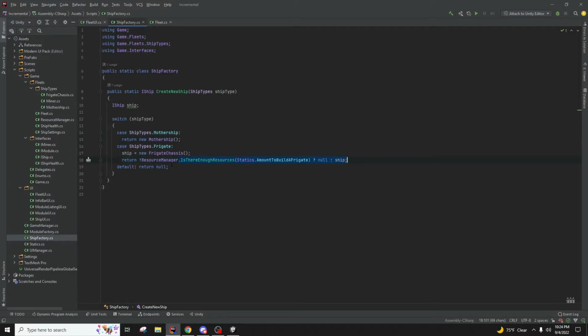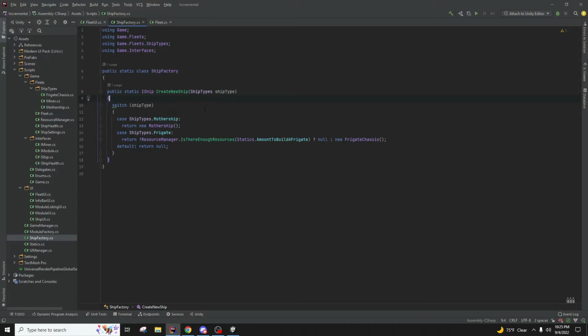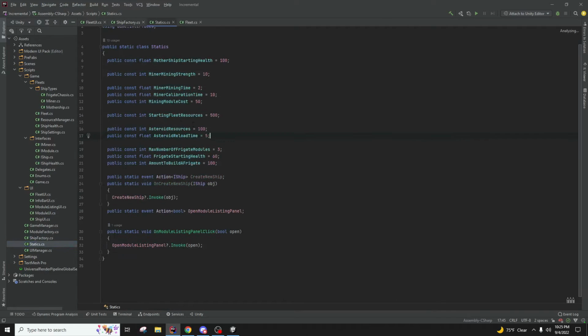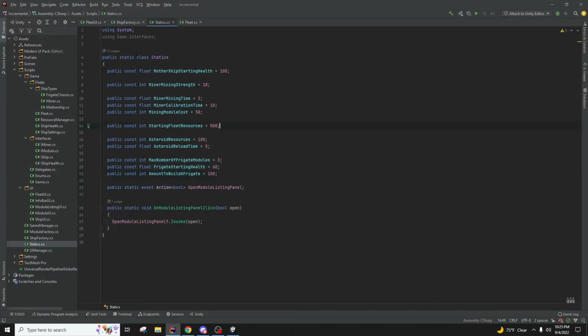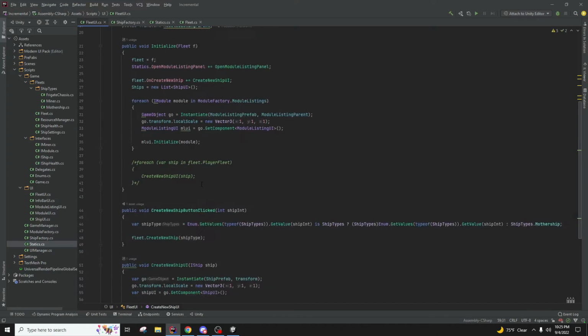Yeah, if there's not enough resources, it will fire this return null. Otherwise, we return ship. And we don't need that. We don't need to store this. And then we don't need that static for now. Let's go ahead and delete this. And then the fleet will just alert the UI, since we already have a reference to it anyways.